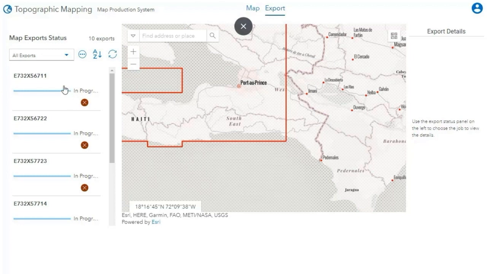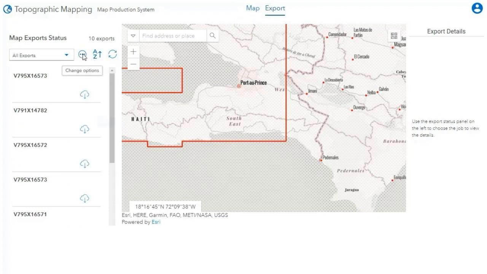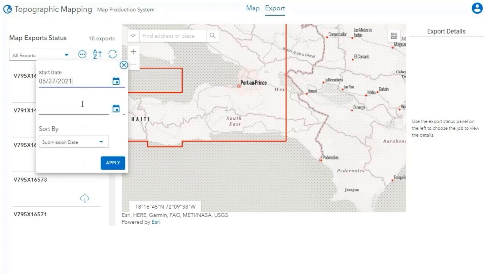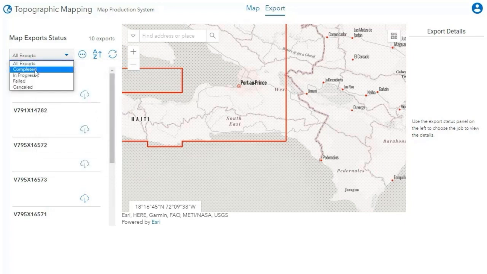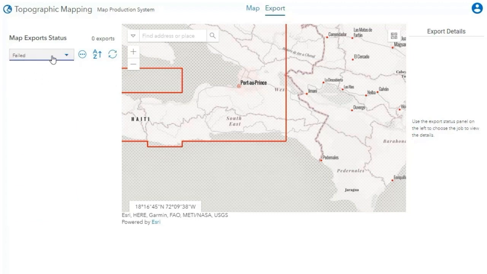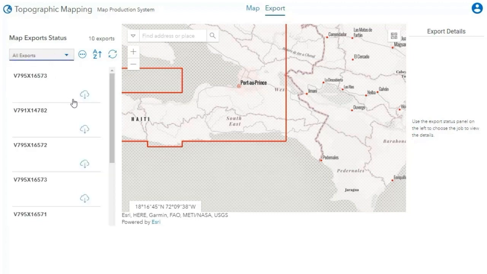We've got our blue bars that are going to begin to fill up, and we can sort our exports alphabetically. We can change the options and search by their start date, by their end date. We can look at just the maps that are completed with their exports or ones that failed. We can sort by their status.